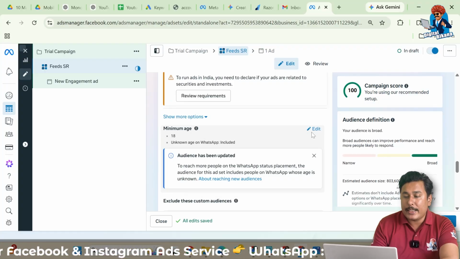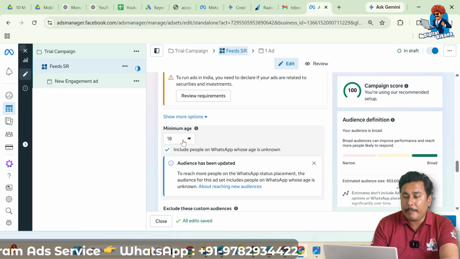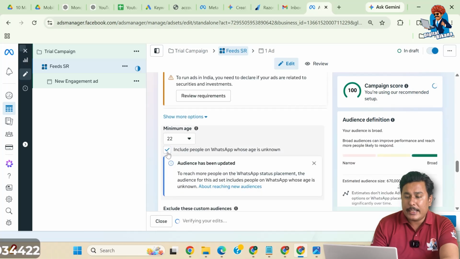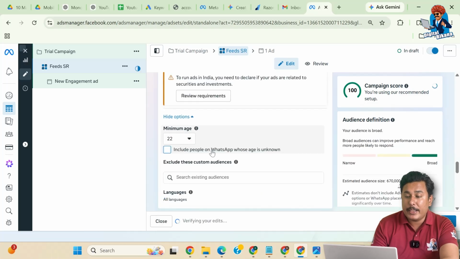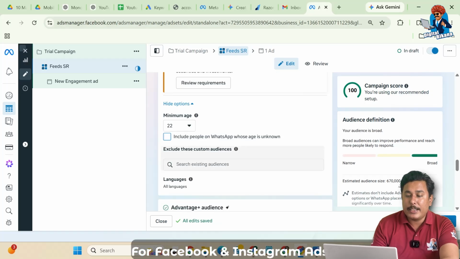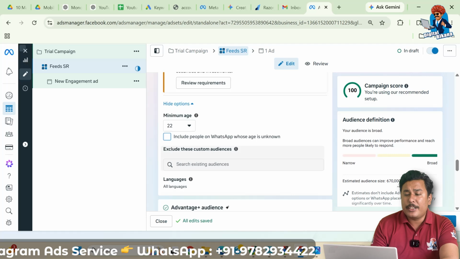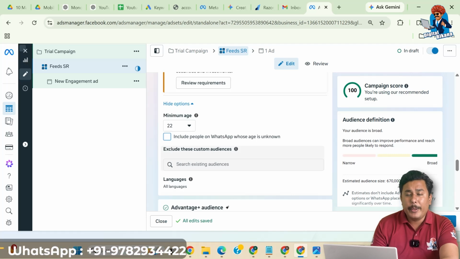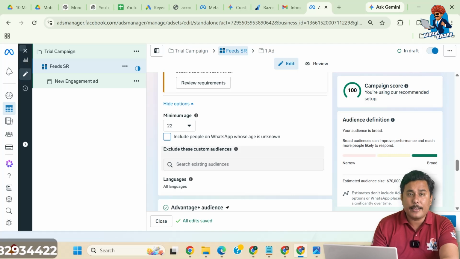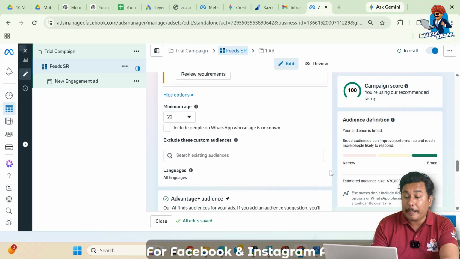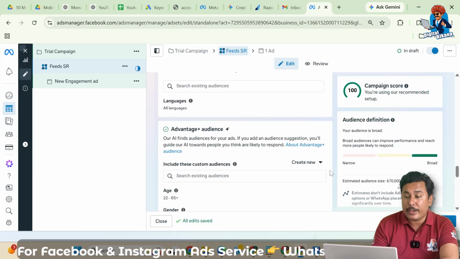Okay, here you can set the minimum age. For example, let me select the 22. Here you can set this as per your business requirement, right? And here is the option of excluding the custom audiences, right? It's not mandatory for beginners to exclude the custom audience, right? It is for advanced purposes, so I would recommend you to skip this and don't be confused, right?